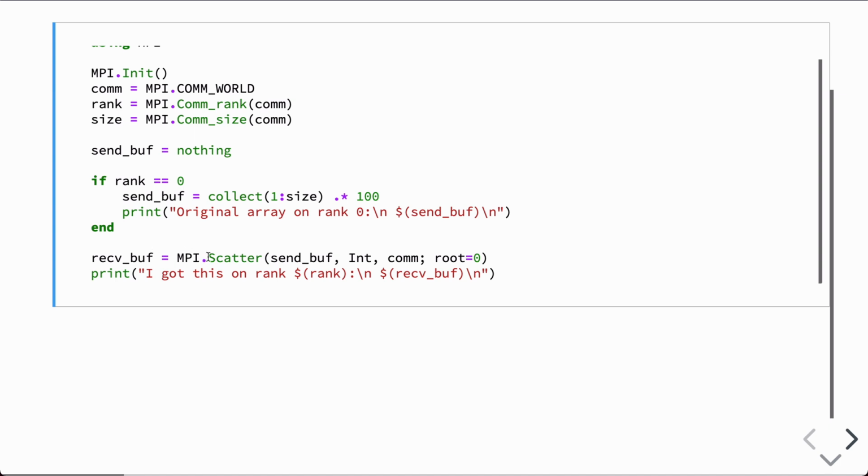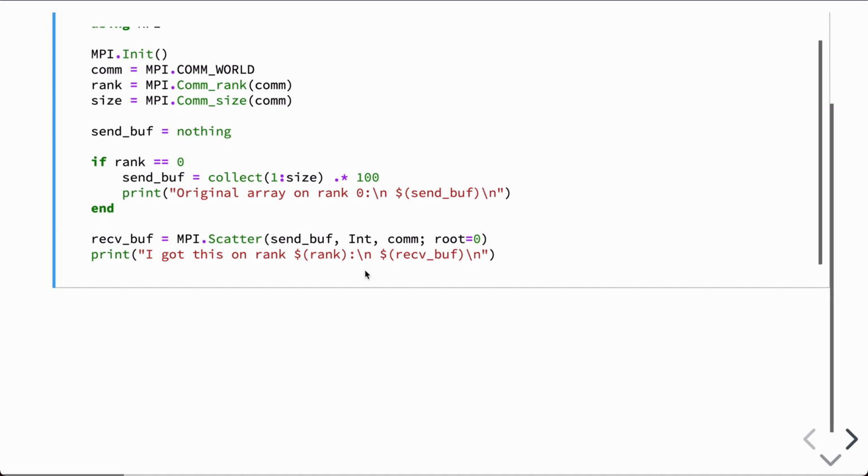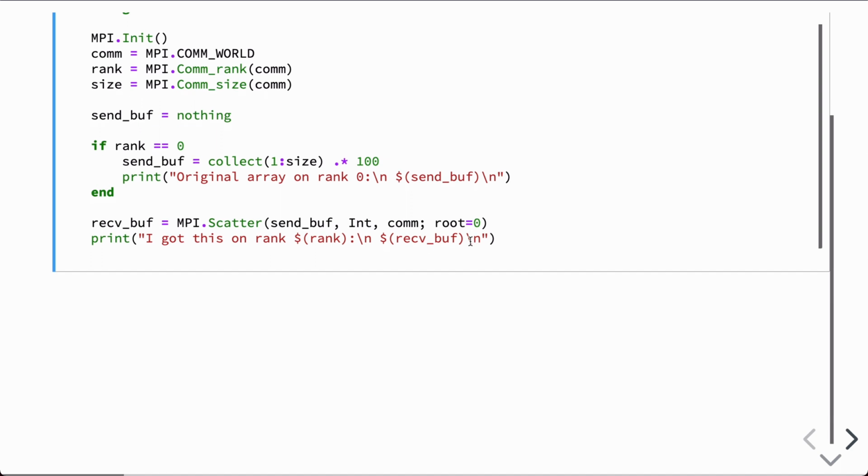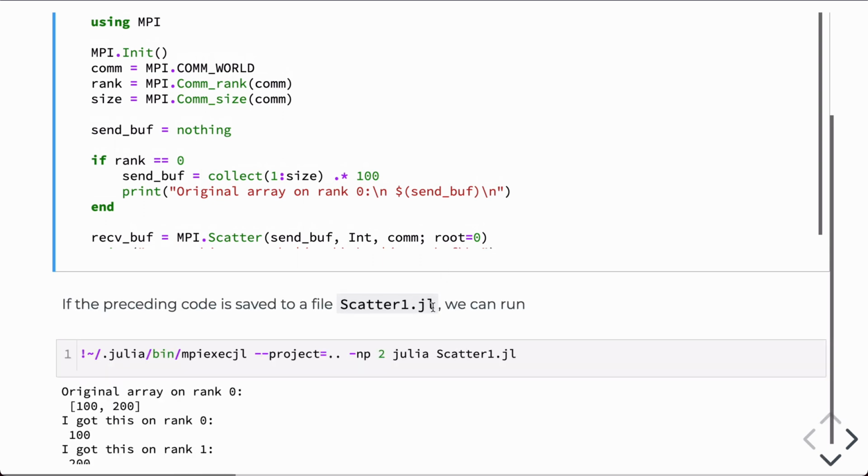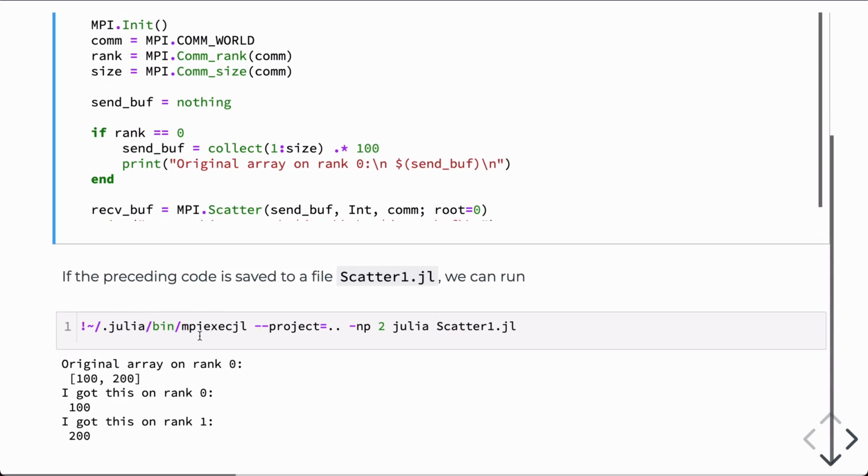And then using this uppercase Scatter, passing in sendBuff, it will automatically partition it into equal parts and then send that to all processors, where it will be received in this receiveBuff variable, and then that is printed to the screen. So again, the argument structure here is what we're sending, the type of data we can expect to be received, in this case just integers, the comm, and the root processor from which we are doing the scatter operation.